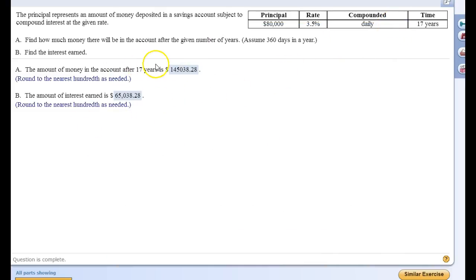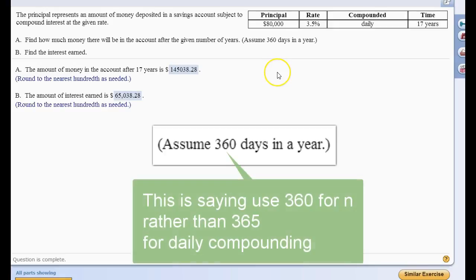Alright, so just be sure, this is a little thing that could cause it to be different. Make sure that if it tells you to use 360 like some banks do for daily, that you make that adjustment. But just don't round it more than once.